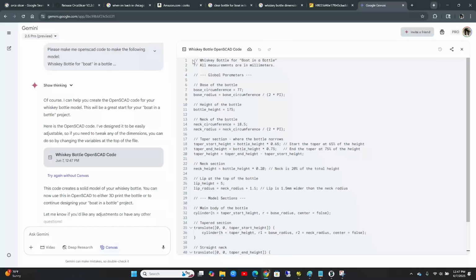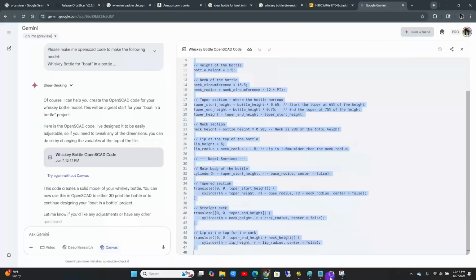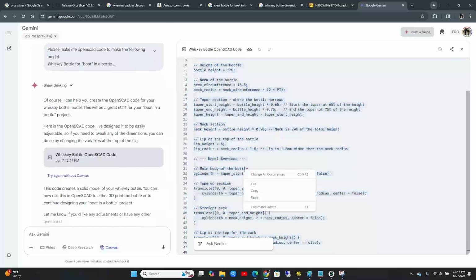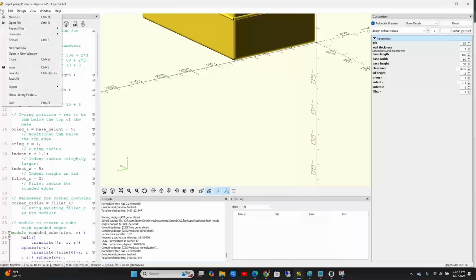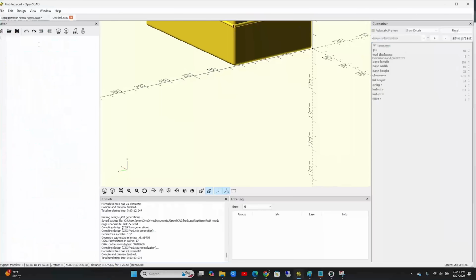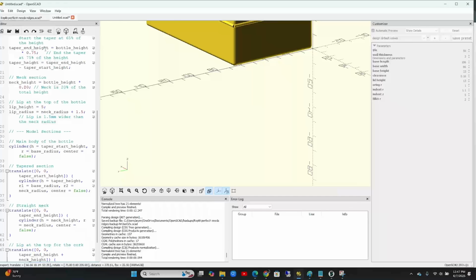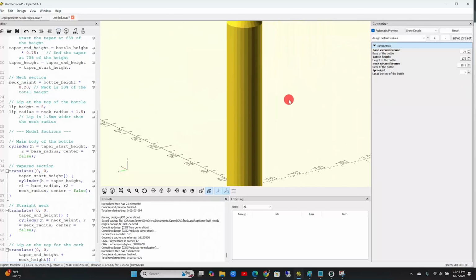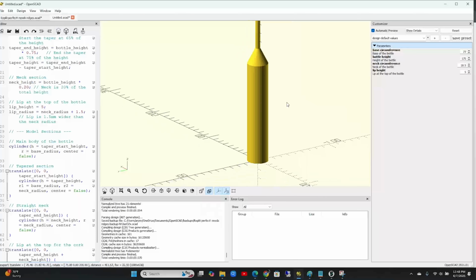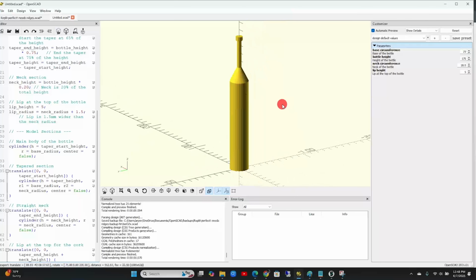So that looks good. Copy. Let's go to OpenSCAD. I'm going to start a new file, and I'll leave the links down below where you can download OpenSCAD, and you just paste into the editor. And right here, there's a button, preview, or you could hit F5 on your computer. Okay, so, well, that's a really tall bottle. Okay, I mean, that's a start, right?